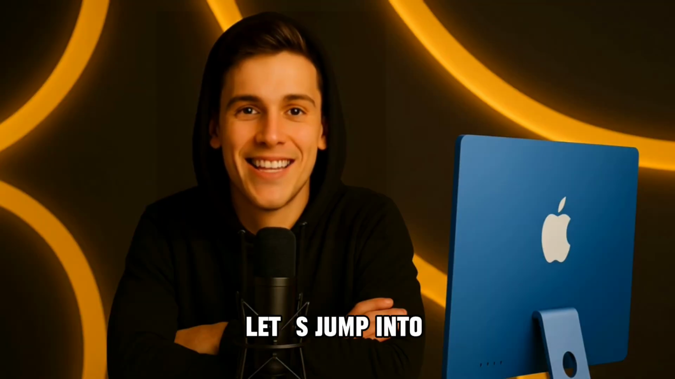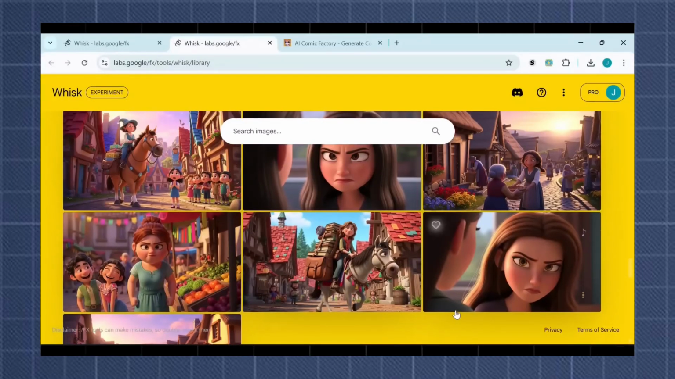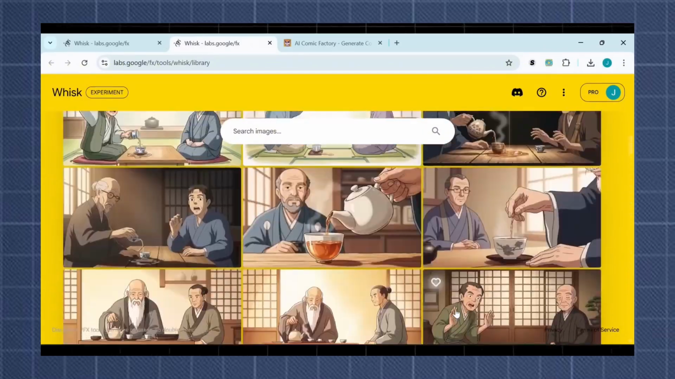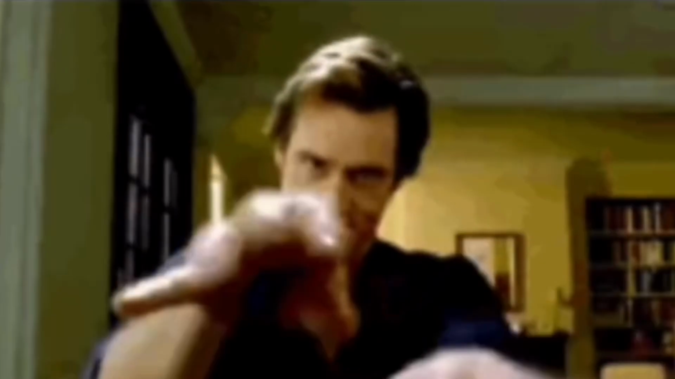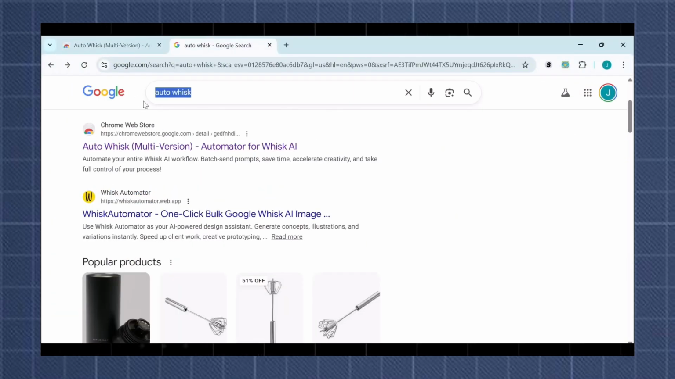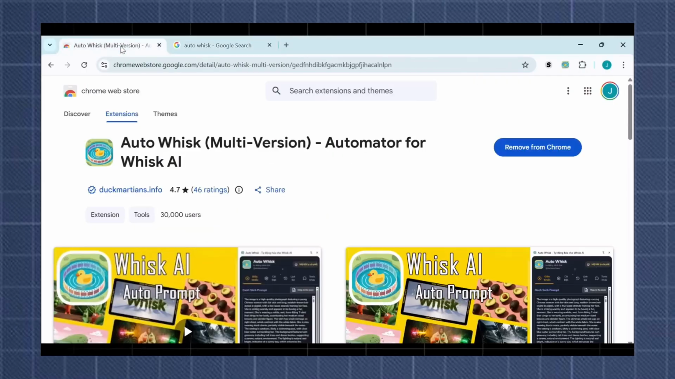So today, let's jump into this AI automation masterclass and learn how you can use this free and unlimited tool to generate videos in bulk. The name of the tool is AutoISK, Automation for Google Whisk. Just search AutoISK on Google and you'll see it right at the top. That's the one you need. Click on it. Now, this is an automation tool created by Duck Martian.